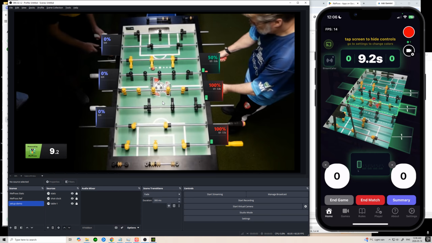Passes there, a shot from the back, and yeah, so those are working a little bit better. Okay, so sometimes you just need to reset it. That's just an OBS thing to reset it, because OBS is pulling the iRefFoos servers every 5 seconds to get these stats.